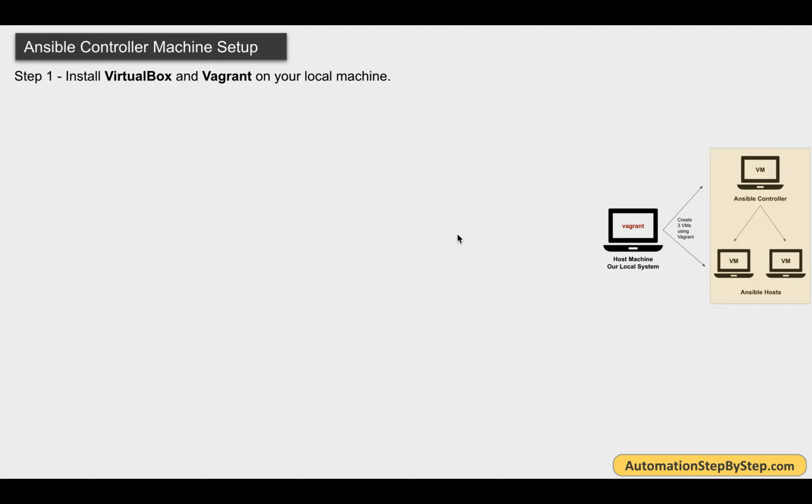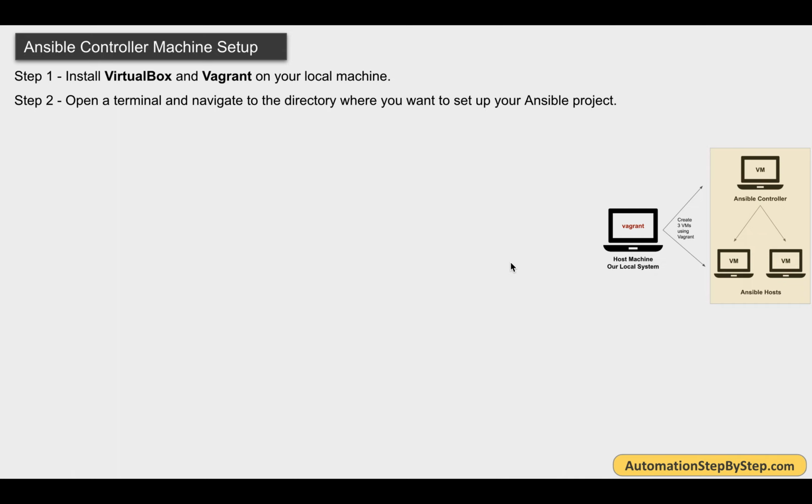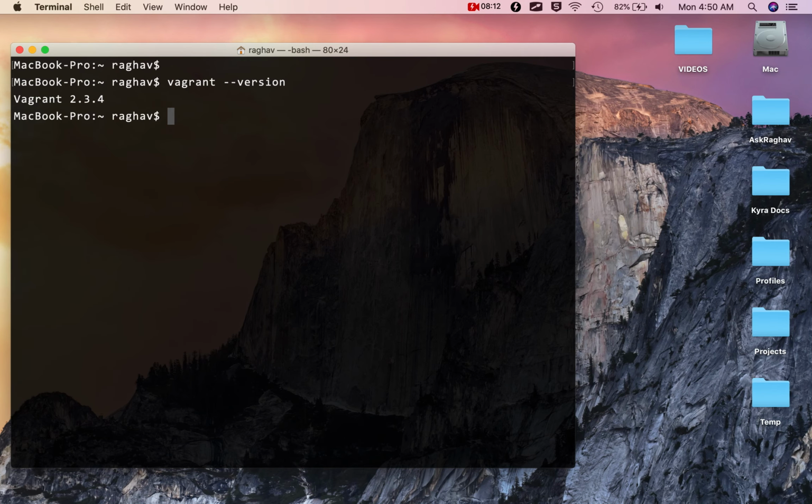So here the first step is we have to install VirtualBox and Vagrant on your local machine, which we have done, and you can watch my tutorial if you need any help with this step. Then in step number 2, we will go to our terminal or command line and navigate to the directory where we want to set up the Ansible project. So let us first create that folder where we want to set up our Ansible project.